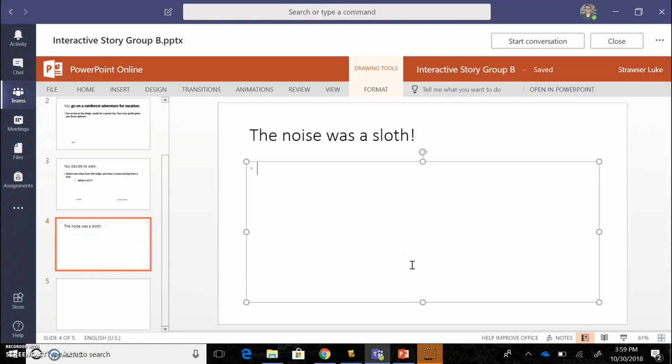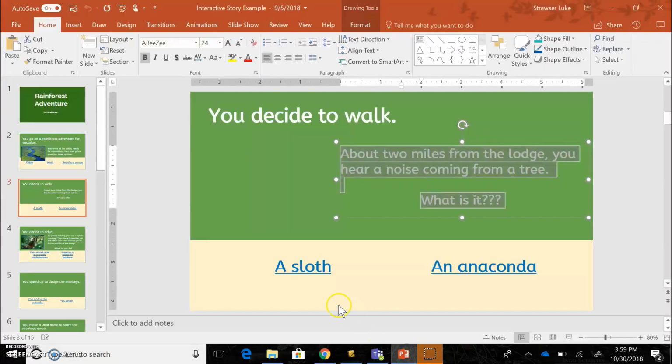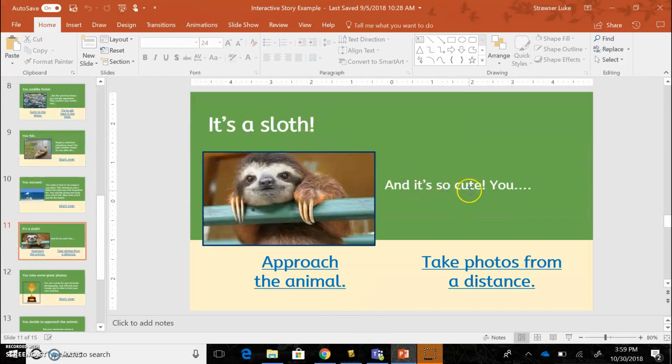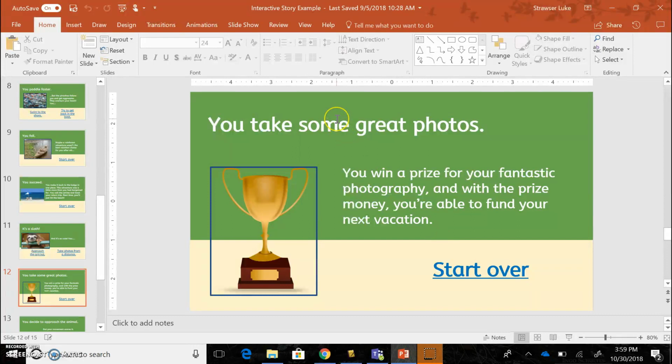When you bring your story to an end, remember, every choice that the reader makes has to eventually lead to an ending. So when I bring my story to an end, I'll show you an example in mine. After the reader chose a sloth, it's a sloth and it's so cute. You take photos from a distance or approach the animal. If they choose take photos from a distance, that brings them to an ending. It says that they won a prize for their fantastic photography and so on.